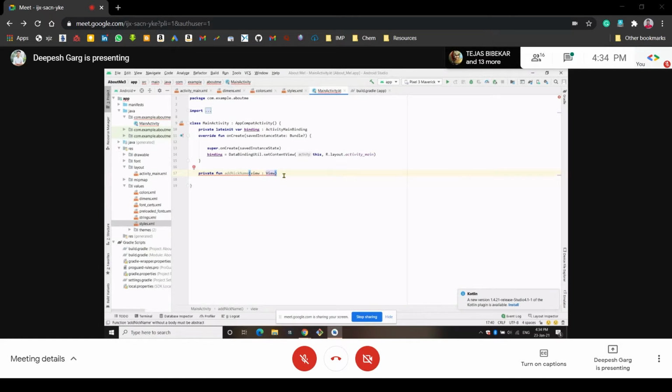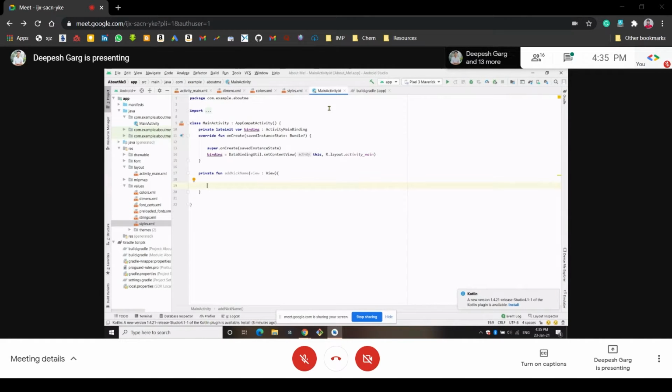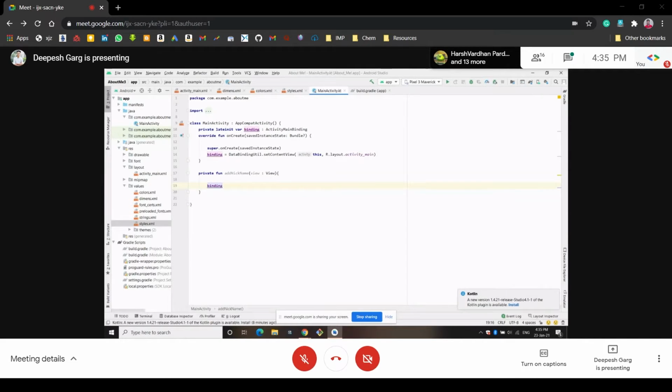Now we want to add things inside this function so that this function can be executed. So what we need to do here: whenever the person has clicked this editable text view, the binding variable that we have created has to perform some task. What task it should perform, we will write here. So let us write binding first, and what it has to apply, we will write in these braces.